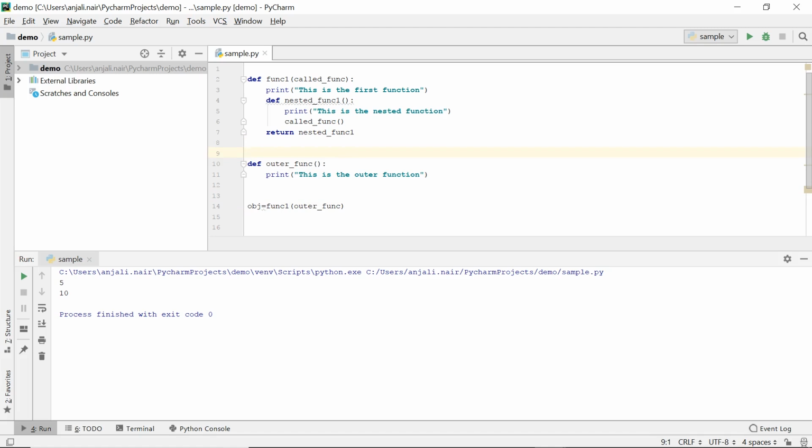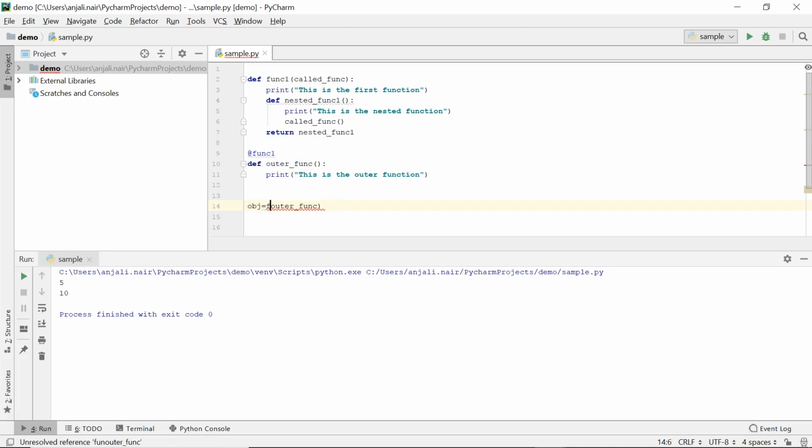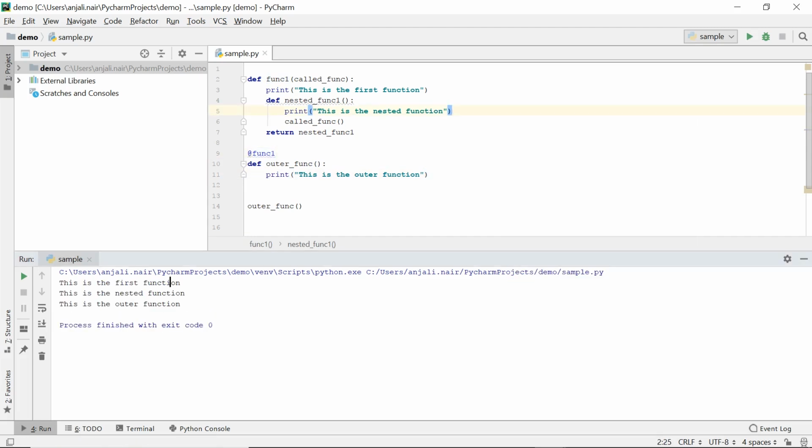So just on top of outer func, if I say @func1, that allows me to call the outer func object through func1, but just with this one statement in this format. So I just say outer func, but now that I have added a decorator of func1, although I'm calling outer func, it'll be called through func1 just as before. Let's run this code, and as you see here, func1 has been called first, and outer func has just been passed as an argument to func1. So that is what decorators basically do.